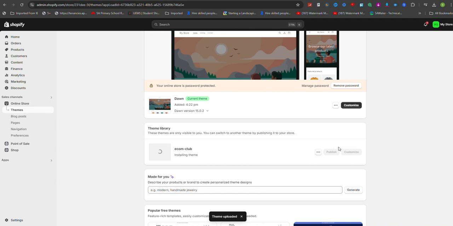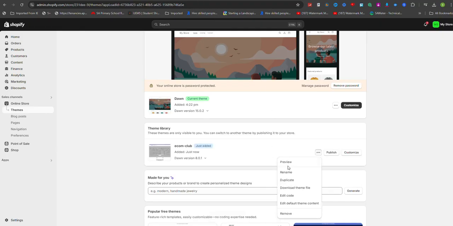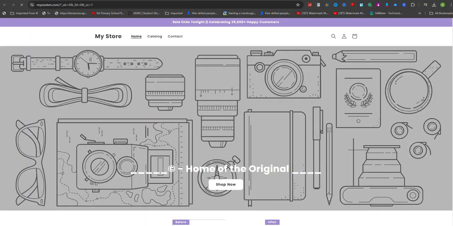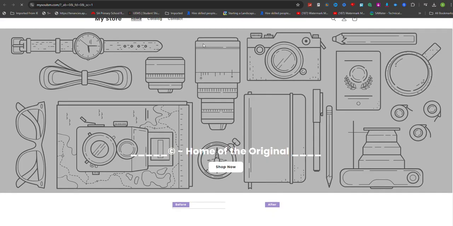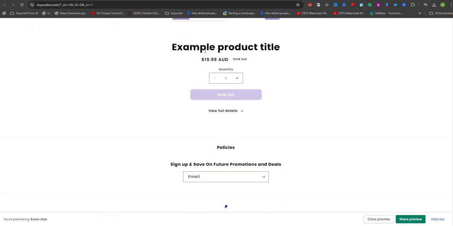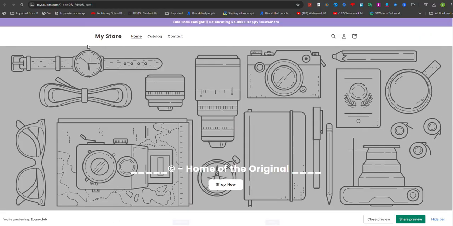Shopify will then process the file, which may take a few moments depending on the size of the theme and your internet connection speed. After the upload is complete, you'll see the new theme appear in your theme library. At this point, you can preview the theme to ensure it looks as expected, make any necessary customizations, or publish it to make it your active storefront theme.